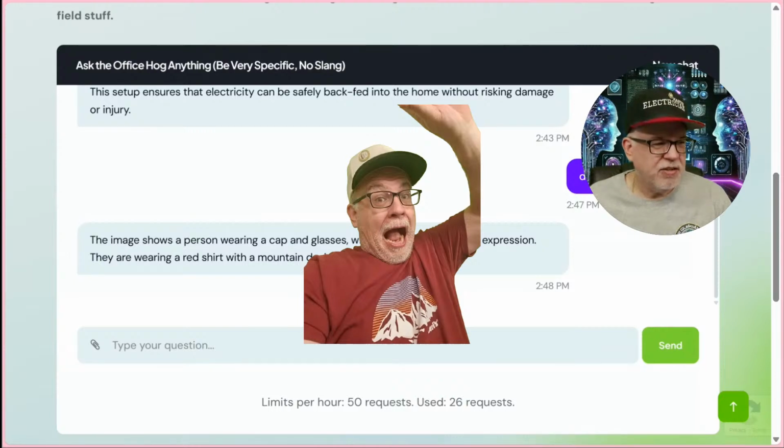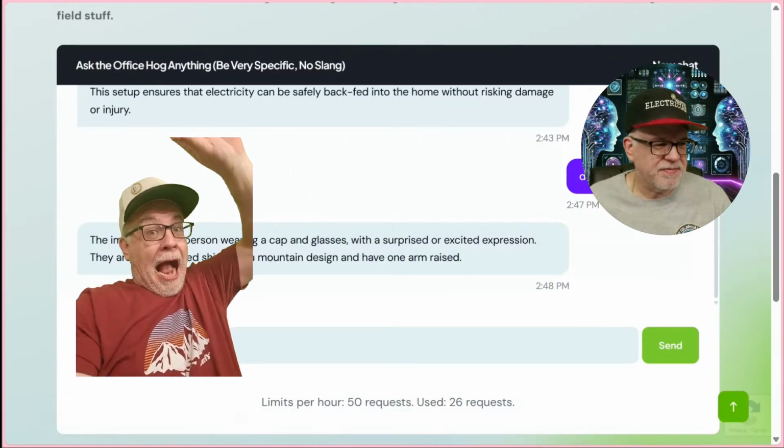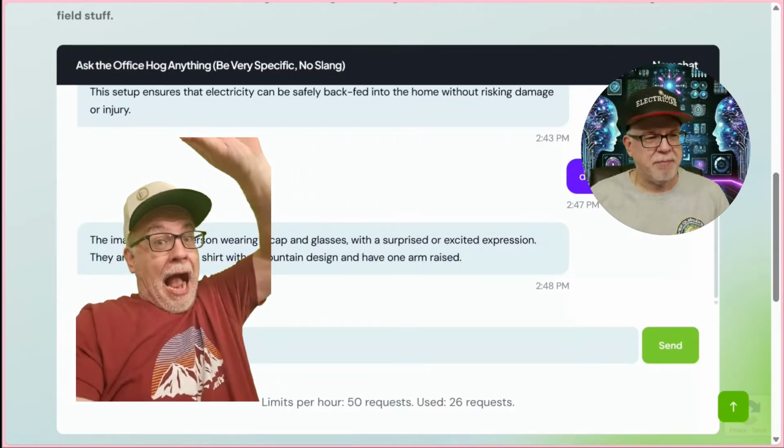All right. So there's the picture. That's the picture that I captured. And it says, guy wearing a cap, wearing glasses, absolutely surprised and excited expression. No shit, Sherlock. Wearing a red shirt. It's kind of red, like a burnt red. And it has a mountain design. Absolutely has a mountain design on it. And I got one arm raised.